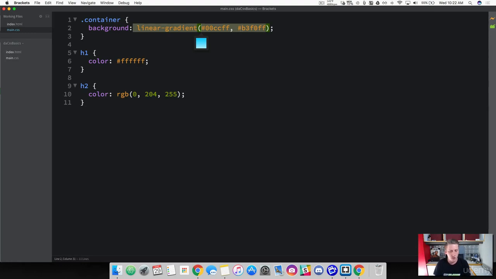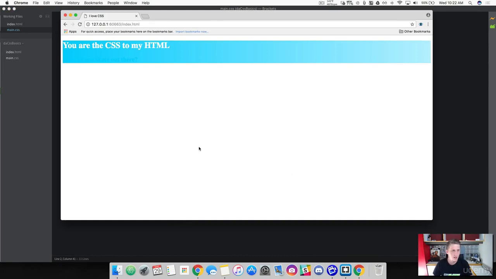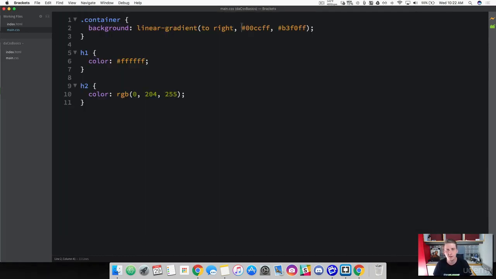Okay. And what we can do is, for an example, we can say to right, and this way it's going to start it from the right to left. Okay, so back over here, and you can see now we've got our blue starting from the right and going to the left, and you can do the same thing to like left, and then you can also define like top or bottom.